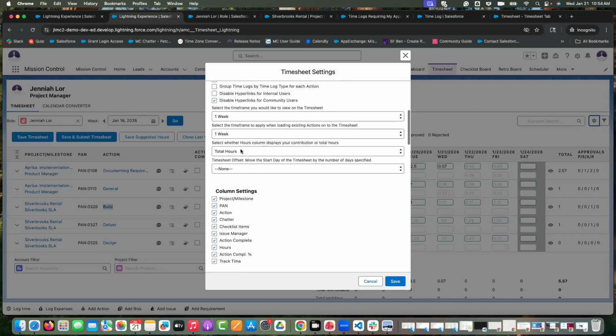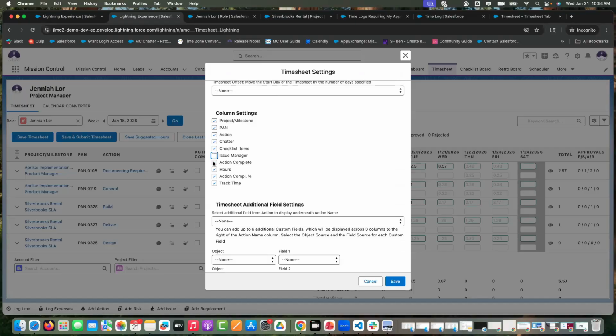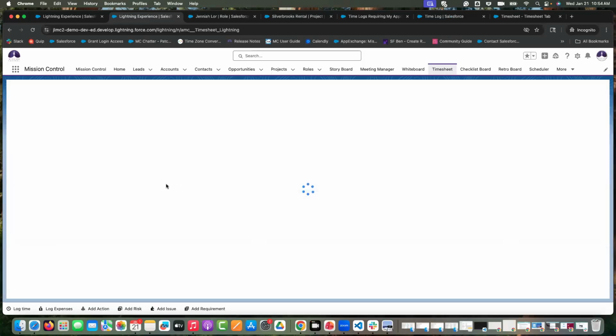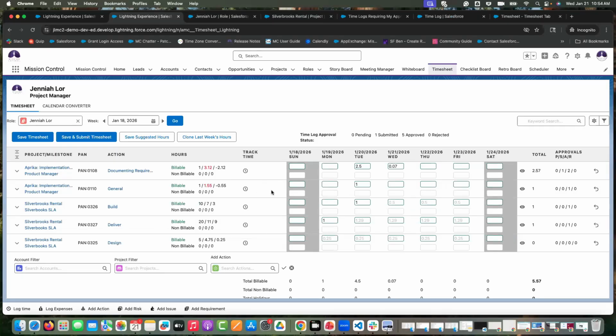Actually, okay, so let's go back. My hours. Let's say I wanted to hide the checklist, these icons that I just don't need, and I wanted to show hours in the clock. This is how I want to hide these columns. You can hide them, and they're now removed.